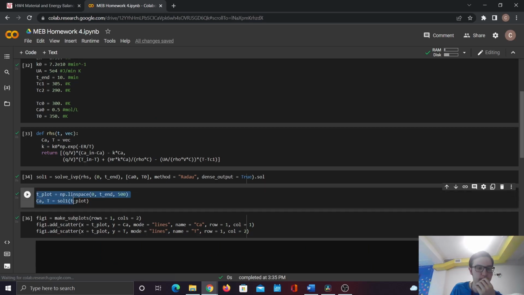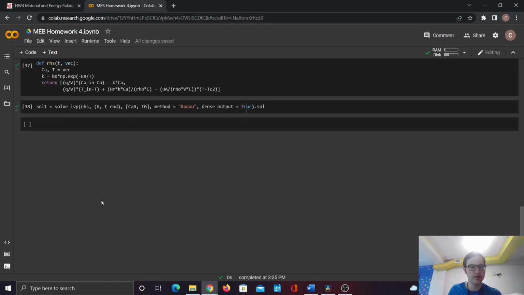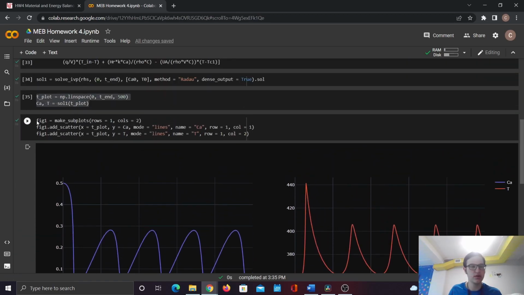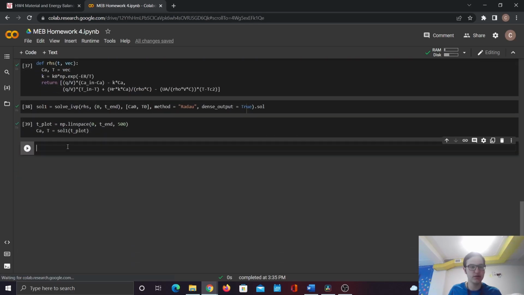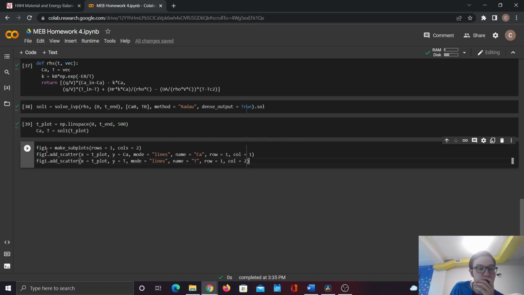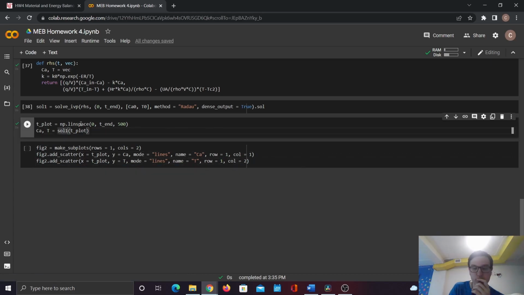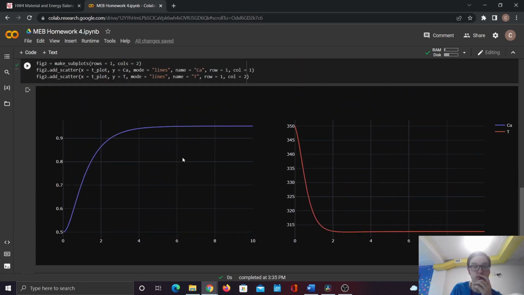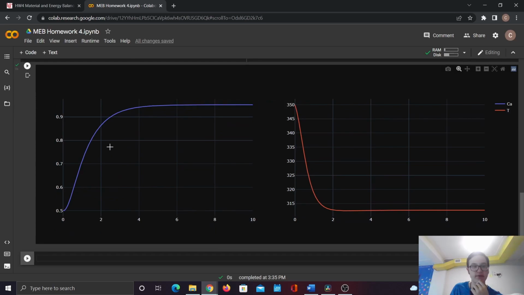Going to copy and paste this, and copy and paste this. We'll call it fig2. This will be sol2. That should work. There.